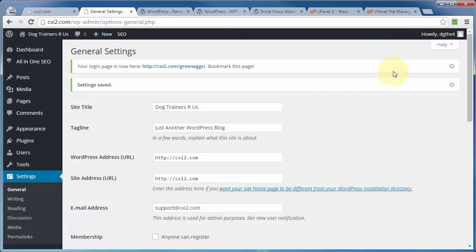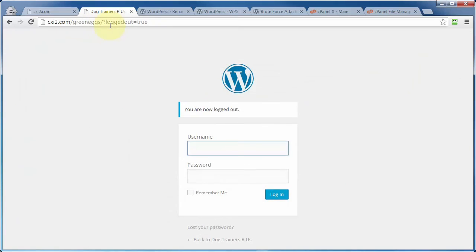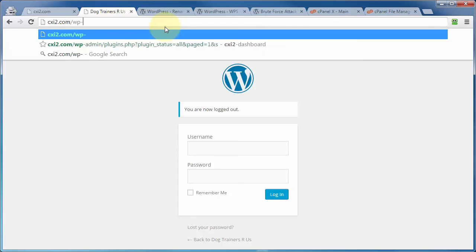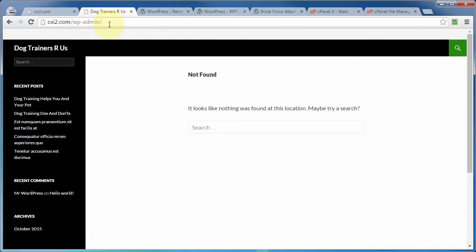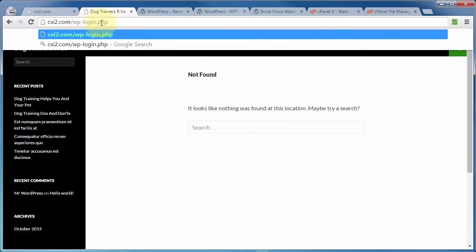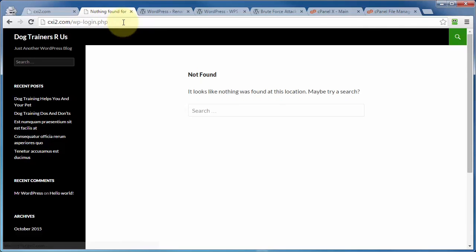So let's go ahead and log out of here and give it a try. You see it's already replaced that wp-login.php with our new word. But let's try it with the old way. And you can go with wp-admin, which some folks do. You're going to get a page not found. Or wp-login.php, also page not found. So those bots that are coming to your site looking to brute force their way in, they're going to get this each and every time and go on about their business to some other site that's not as protected as yours.